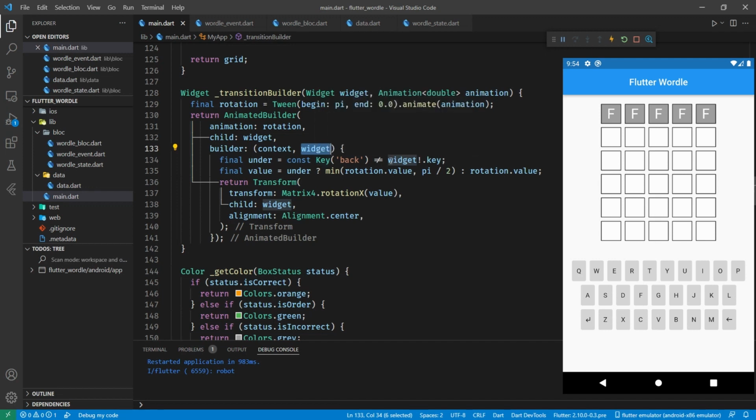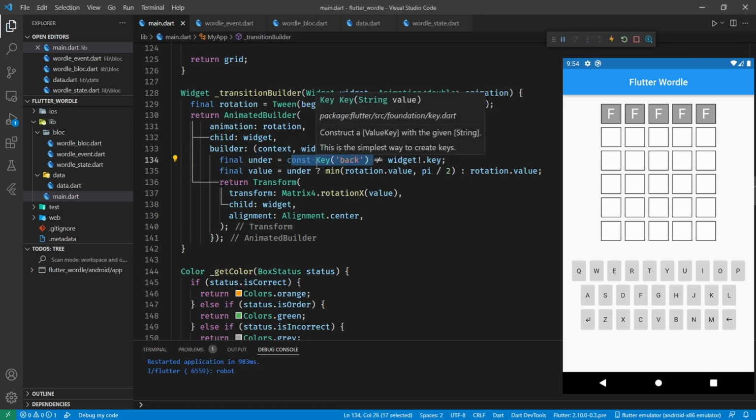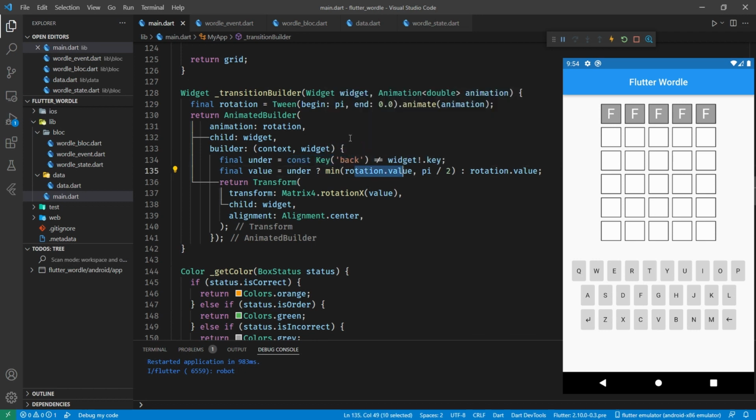If the current widget does not equal our back one, okay, then we know that the back one is underneath, but we shouldn't be able to see it. And so the value is the rotation value, i.e. this number that's been calculated, or pi divided by 2. Pi divided by 2 obviously makes it so the rotation is halfway round, so we're looking at it edge on, so you can't see it. Otherwise, the rotation value, and then we rotate it round.